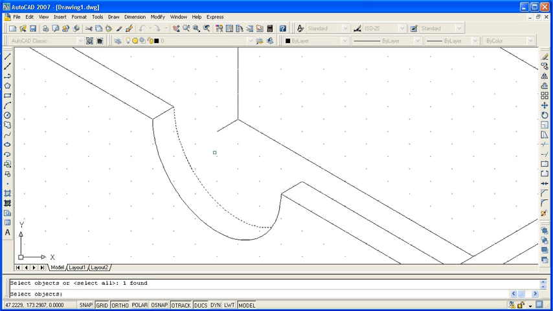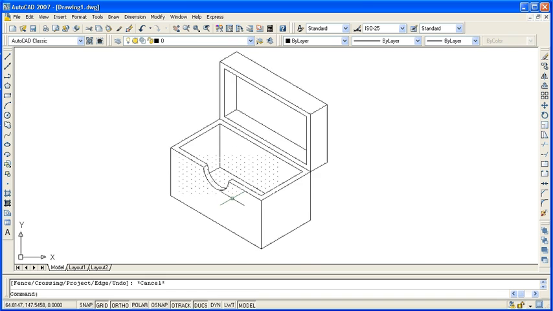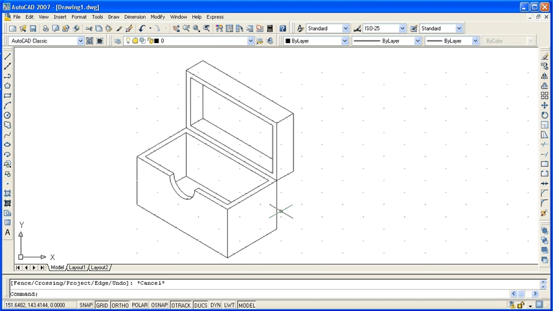So this line must be extended up to this, using the extend command, select this boundary line and enter. So this is the end of this exercise, and the suitable dimensioning you can do.